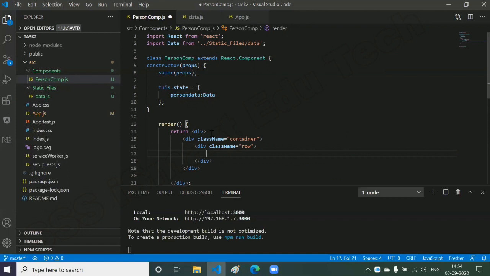Now I want to take 4 column space to represent one card. But I want to write the logic only one time and reuse it. I want to construct a card for a person's details, and the same card I need to construct for the 50 members. So instead of writing it 50 times, I will write it only one time using the map.